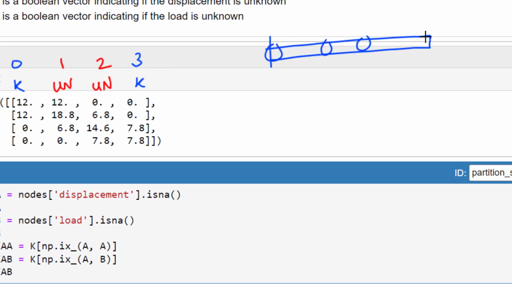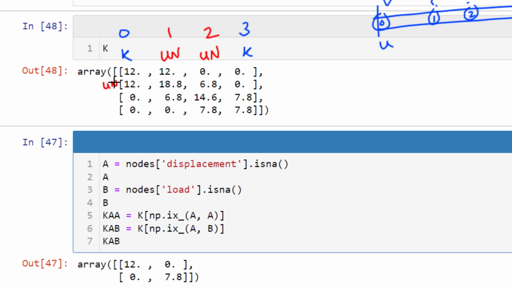Just to remind you, this was how the problem was. These nodes 0, 1, 2, 3. These were known, these are unknown displacements. So it's not exactly in order like I mentioned before, but it doesn't matter. When I say AA, it should fetch the unknowns and unknowns. So my unknowns are here and here. These are the index for the unknown, so it should extract this middle portion over here. And when I'm dealing with the known, this would be my KAA, and my KAB would be this number here.